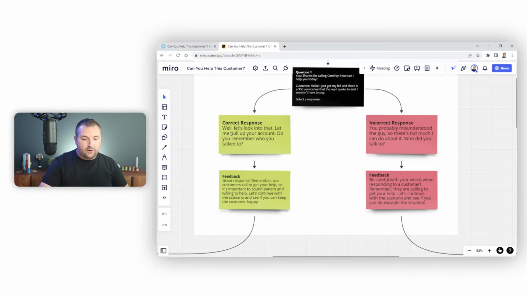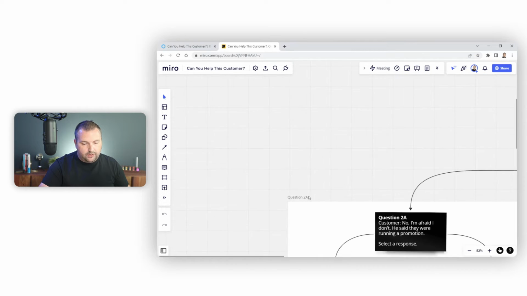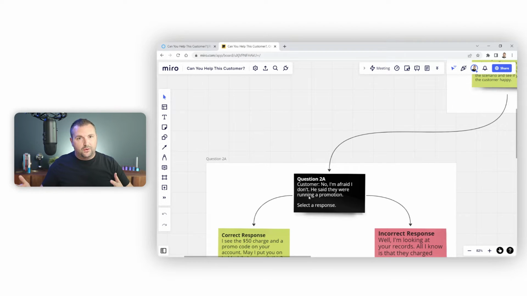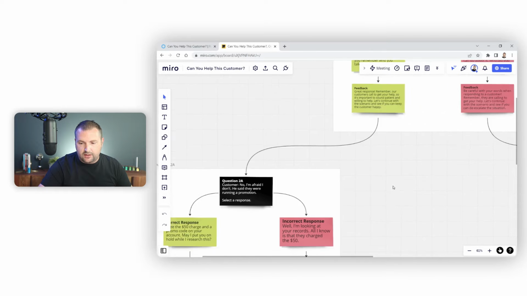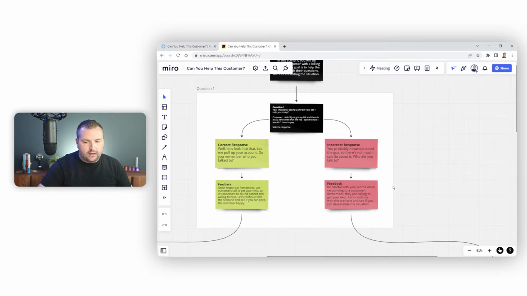And we can see here, we have our correct response, our incorrect response, the feedback, and then of course the learner can branch to question 2A. The scrolling's a little weird here in Miro, or the other question. So I'm going to be using this as my guide as I build this branching scenario, and I'll keep referencing this as we move along the way as I build this out.